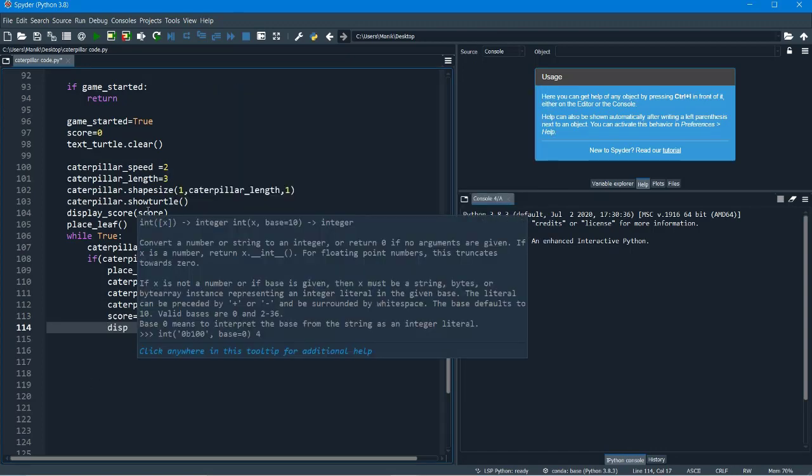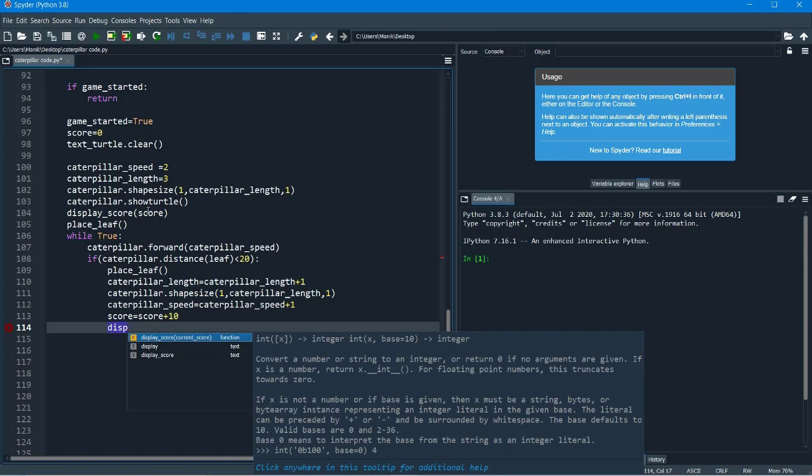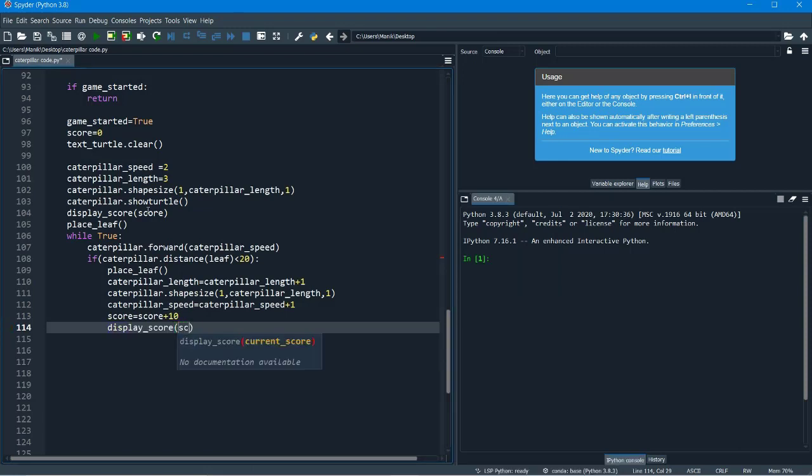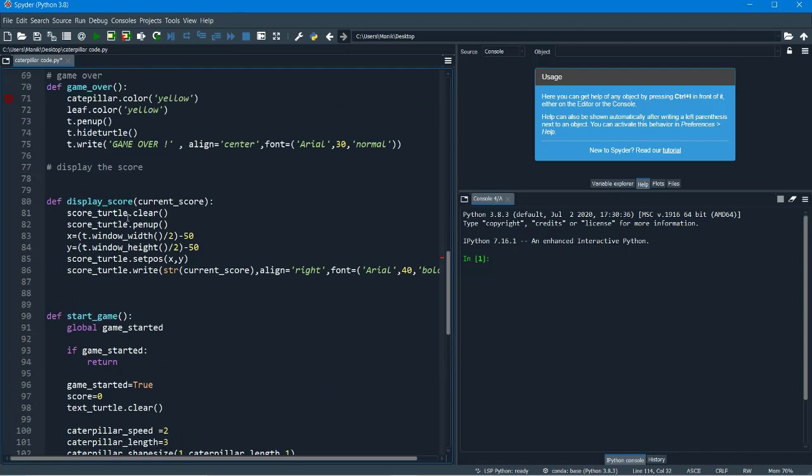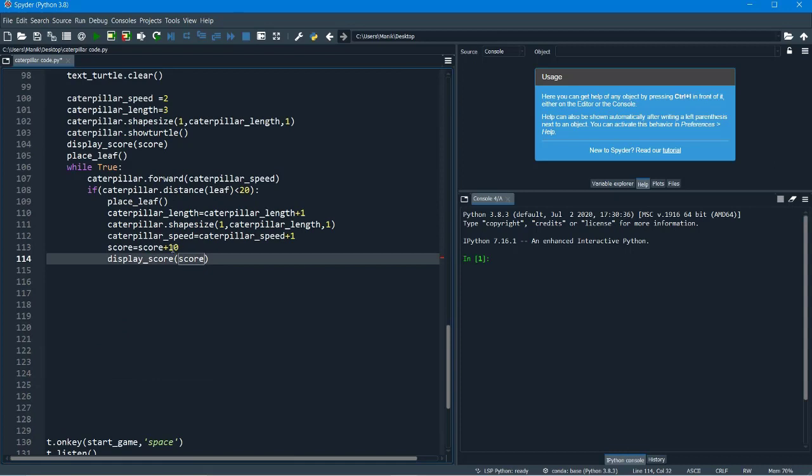Now what we need to do is to display the score. And what is the score? It is your this score. This is a score function. It will clear the previous score, and it will display your current score, which we have updated here. You have seen this thing. So this is your first if condition, guys.